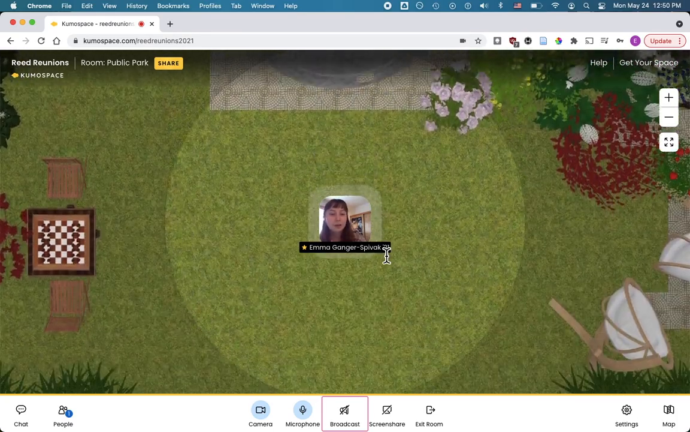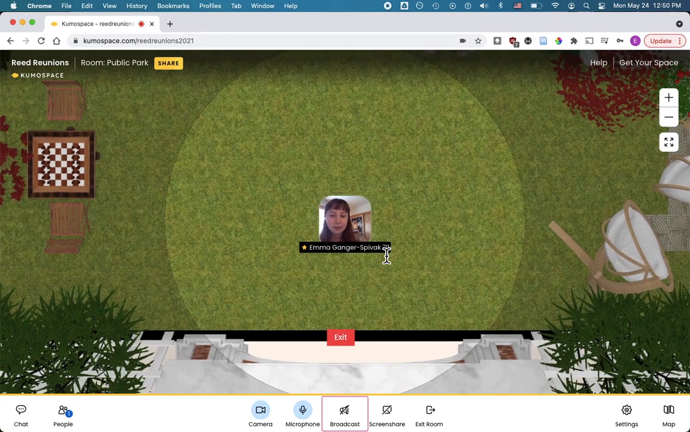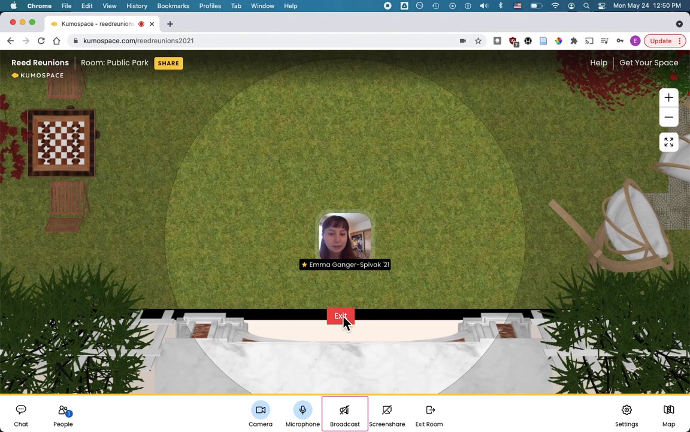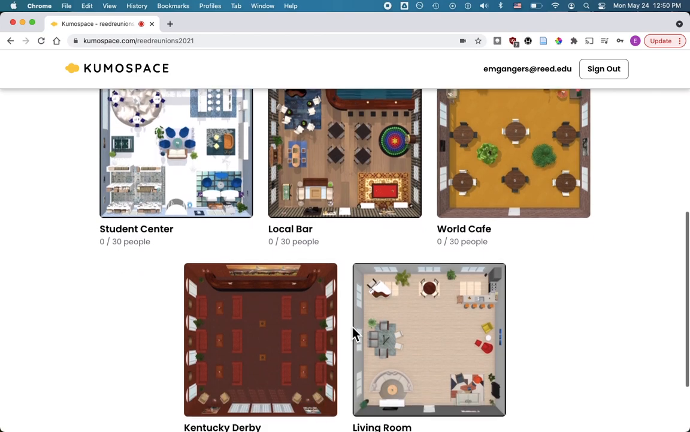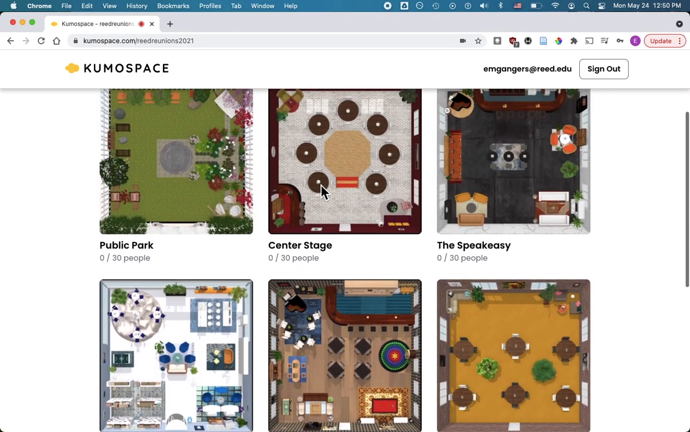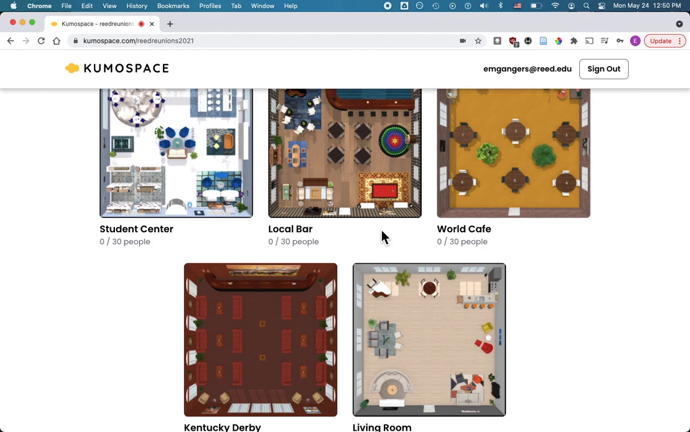Whenever you decide that you're ready to exit this room, either to go to a different room or to leave the event entirely, you can navigate back to the entrance and click this red exit button. Or if you're having trouble doing that, you can also hit exit room at the bottom of your screen here. So now I'm back in the room view. I could choose a different room to go into, or I could sign off for the day. So that's Kumospace.